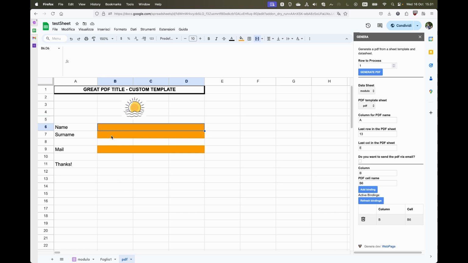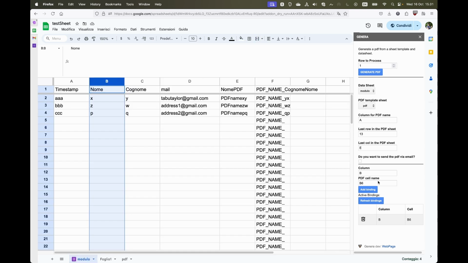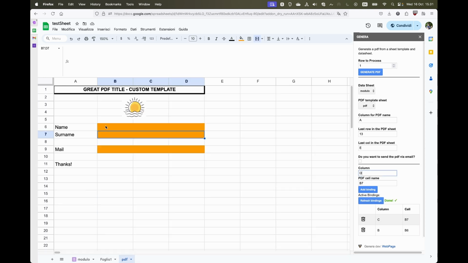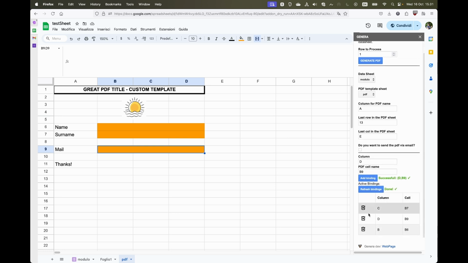I can do the same for B7 with the surname, so it's B7C, and then the D1 goes to the B9. Perfect. So 3 bindings in total. And you can see them from here. You can delete them singularly.